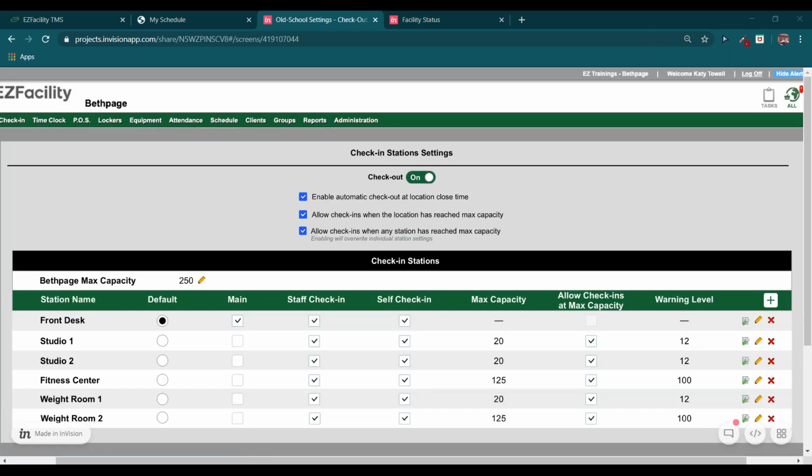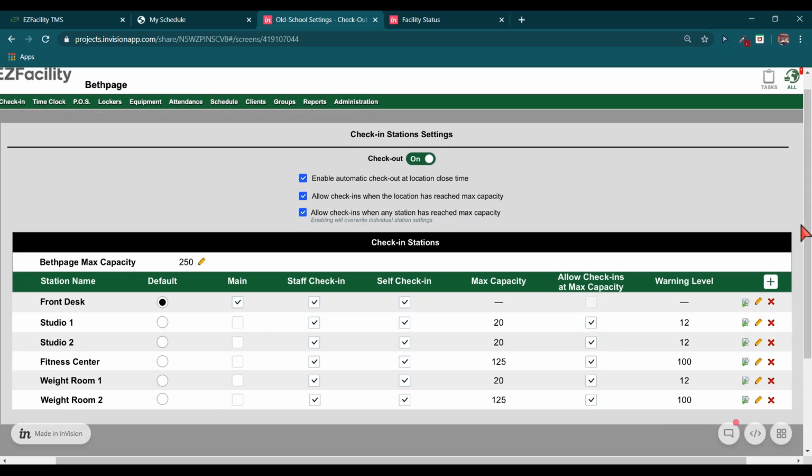And please be mindful of this grid. This is just a prototype. This is not how the grid is going to look. This is just to give you an idea of some of the functionality that we're going to have here.